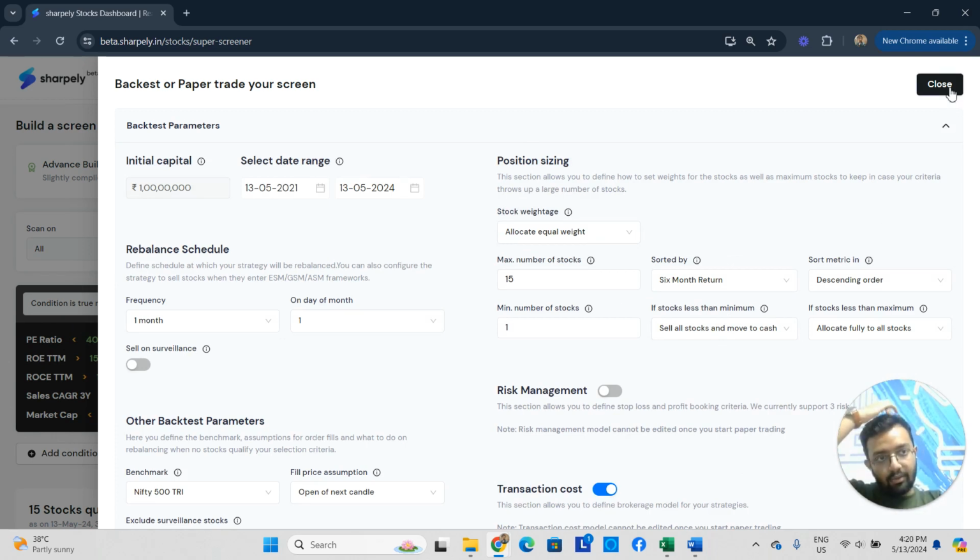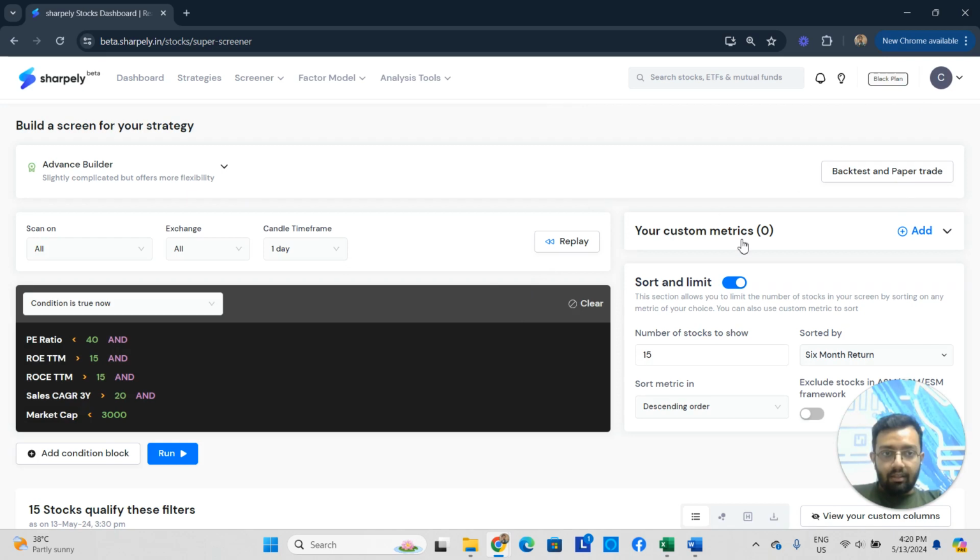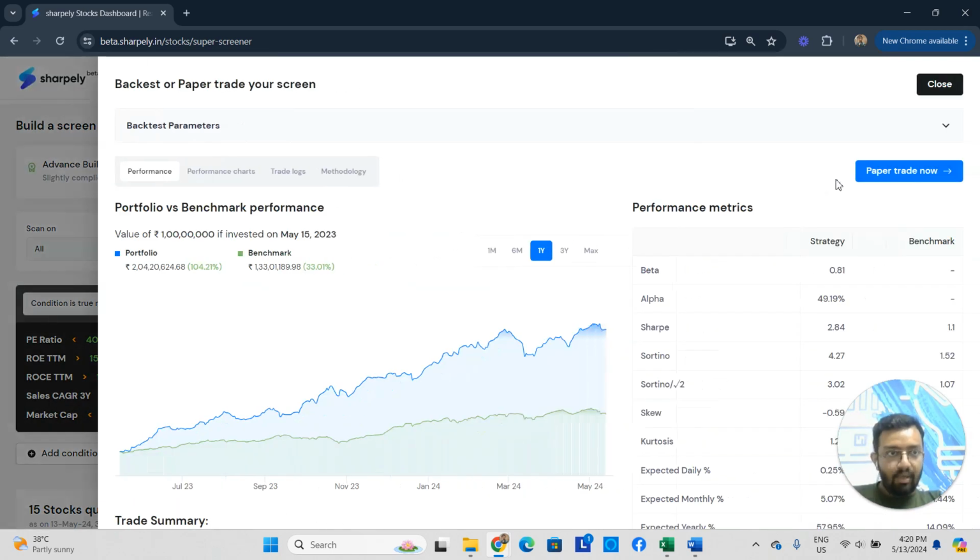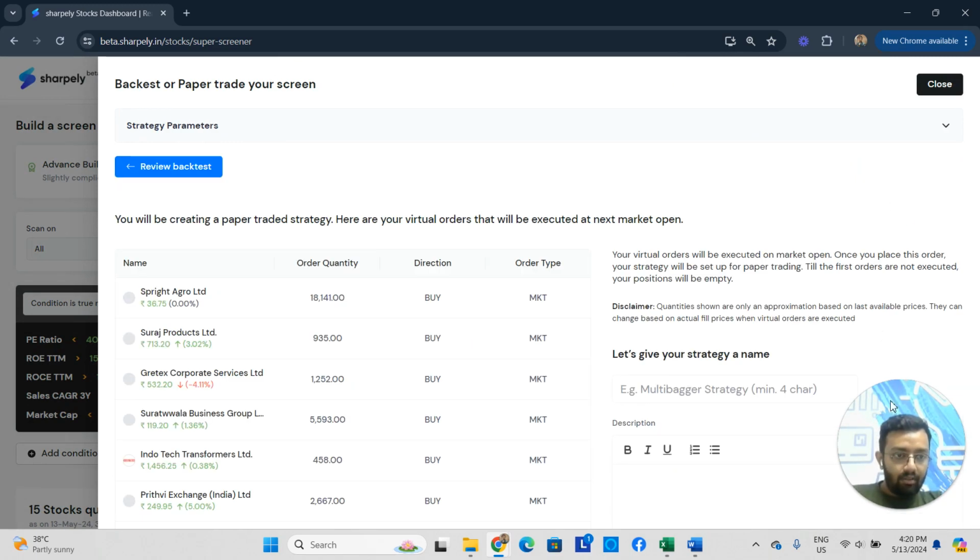So what I'll simply do is I'll click on this backtest again. So now I need to paper trade this strategy. I am satisfied with all the parameters. So I'll click on this paper trade now button. Now here I'm asked to provide the name of this strategy. So this can be a demo stock strategy.